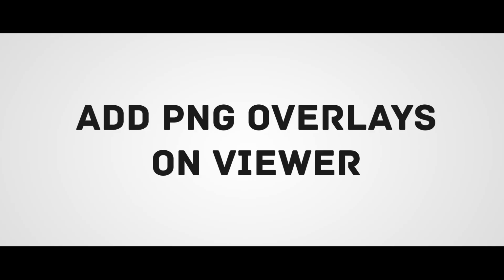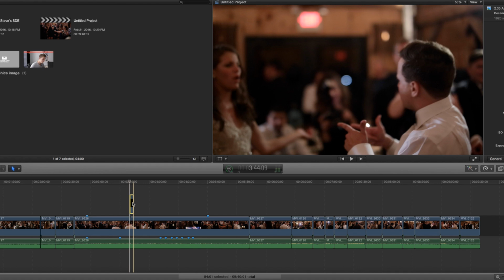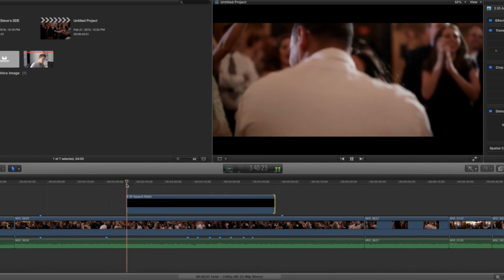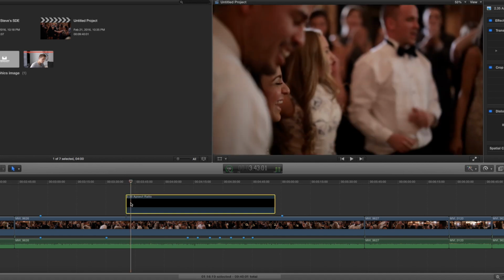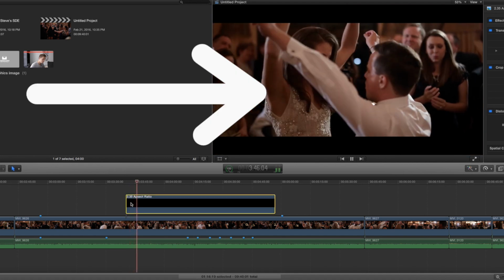Number 5, the ability to place custom PNG files on the viewer. So I like to edit 16:9 aspect ratio footage into 2.35:1, but leave the black bars. Right now I have to place a PNG file on top of my other tracks in the timeline. I want to place this overlay in the viewer and be able to adjust its opacity and then turn it on and off just with a click. I think that would be great.